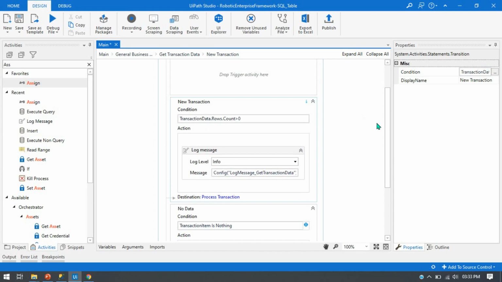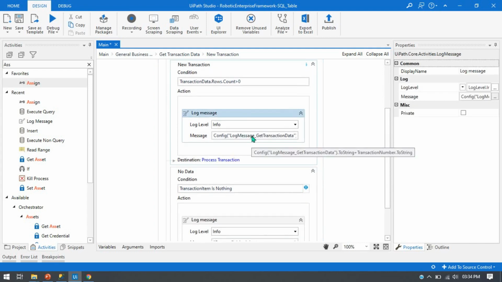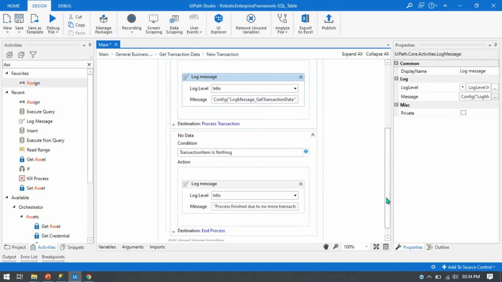If the data table we have taken here has the count greater than 0, it means we have the new transaction data. And when we get this transaction, the count in the table, because we are using the select query and we are taking only one count. So if we are not getting one count, it means there is no transaction data. So you can write this query here, the transactionData.Rows.Count greater than 0, then it will go to the log message, this is the transaction number, and then it will go to the process transaction.